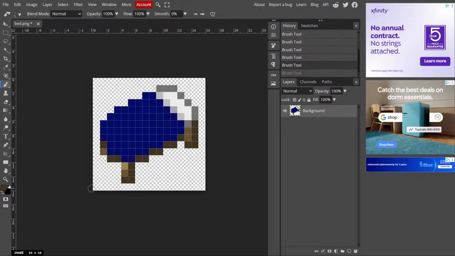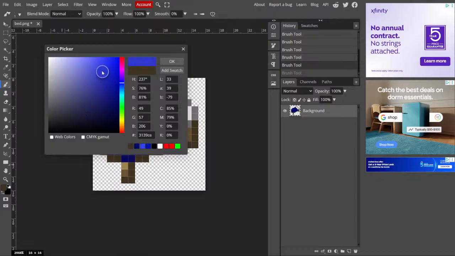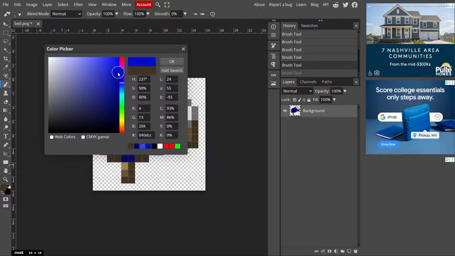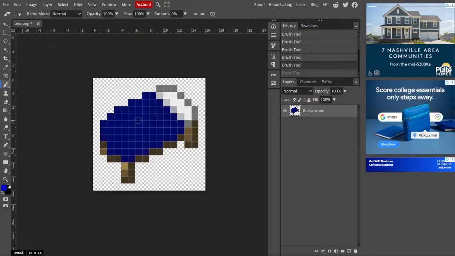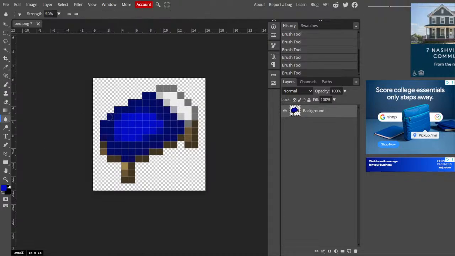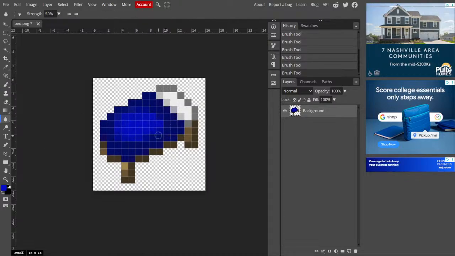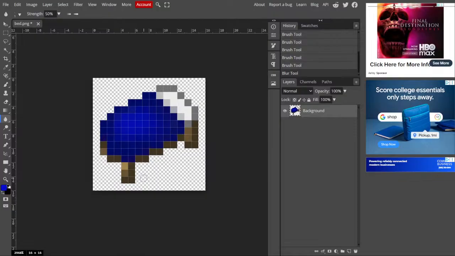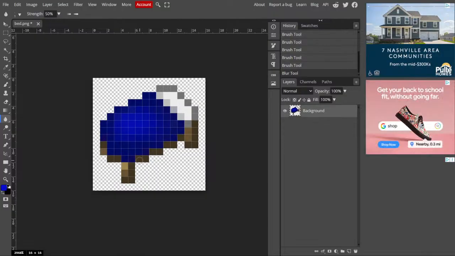I do think this could literally just work. Actually, a lighter blue color. Go like this. This works. I actually do like this. I do like that actually.